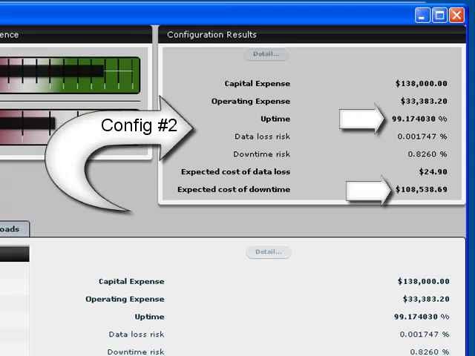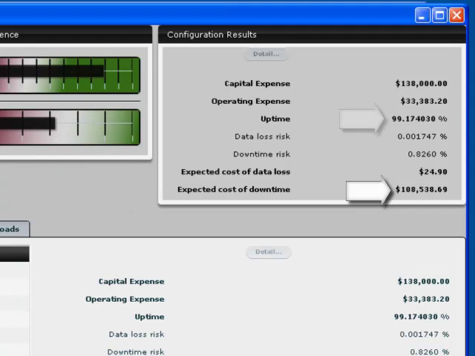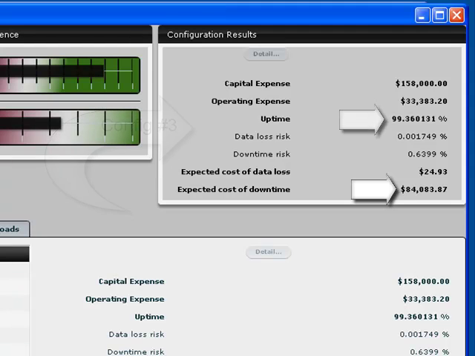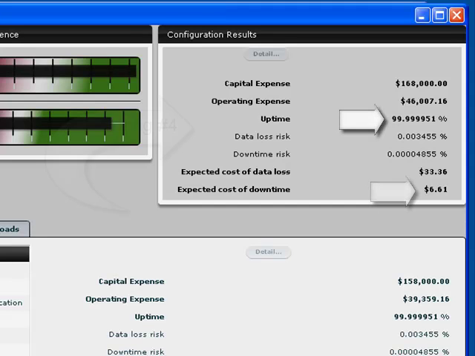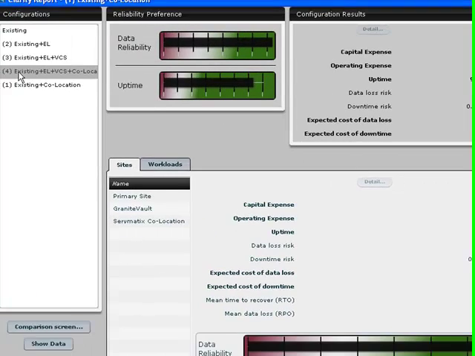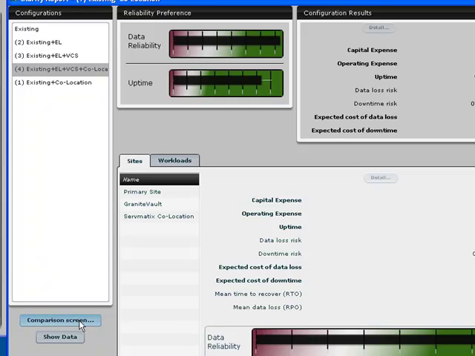Configuration 2, moving application data to external storage, shows little to no improvement in uptime, and the expected cost of downtime remains extensive. Configuration 3, adding Veritas cluster server software to configuration 2, does improve server availability, but there is only a slight improvement in uptime. And configuration 4, adding a colocation to configuration 3, greatly improves uptime with 6 nines and a significant improvement in cost of downtime at below $7.